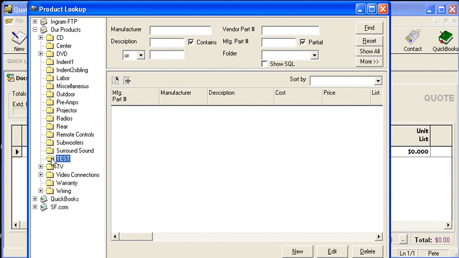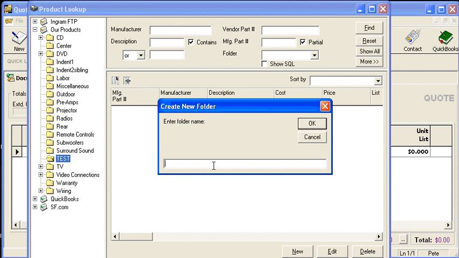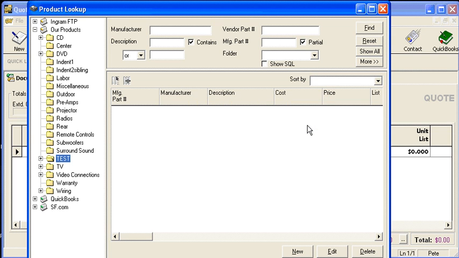You can also create a subfolder for test. Let's go ahead and click on the test folder so that it opens, and then we'll right click and we'll select New. And then we'll just call this Subtest. And then you'll see a little plus sign here. We can click on that to expand it, and there's our subtest folder.